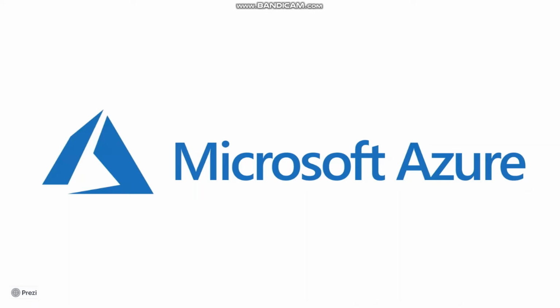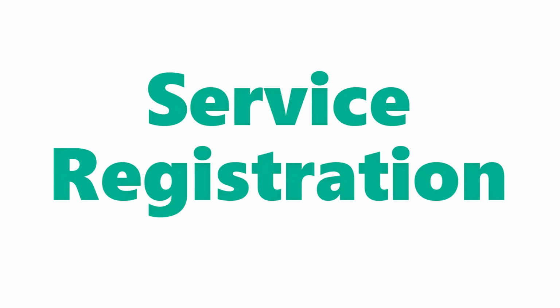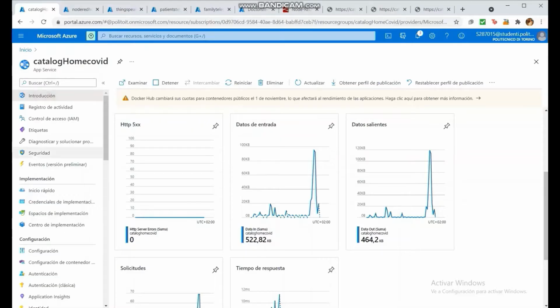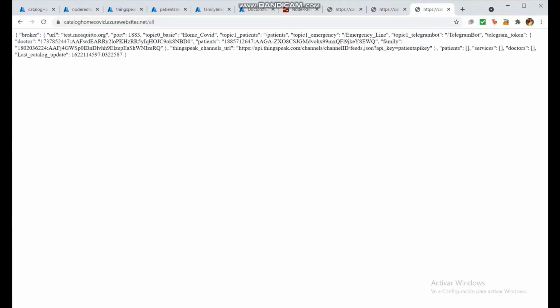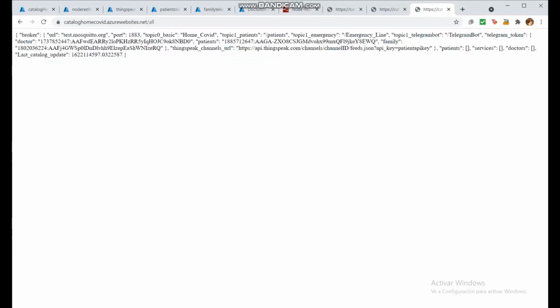Now, let's have a better understanding of the platform. For starting the demonstration of the project, we need to initialize the services. We can see that the catalog is running in Azure, and since it has just started, there are no patients and no services registered yet. Only general information for the services to be able to start, like for example the broker information and the tokens.